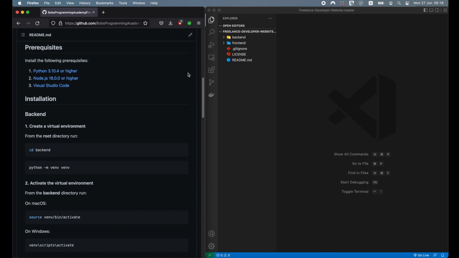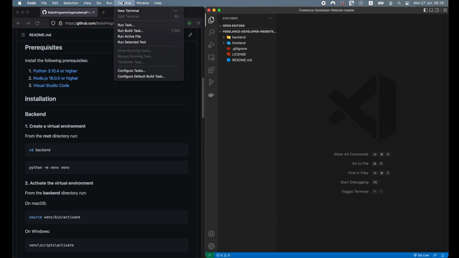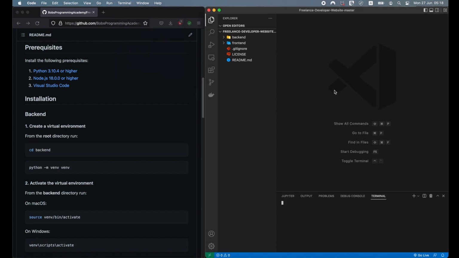There are several ways to create a virtual environment in Python, but the simplest method is to use the venv module already installed as part of the Python 3 standard library. To create a new virtual environment in Visual Studio Code, navigate to the menu on the top, click Terminal, and then select New Terminal. First, run the command cd backend.